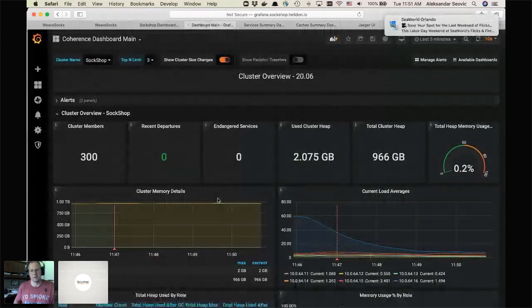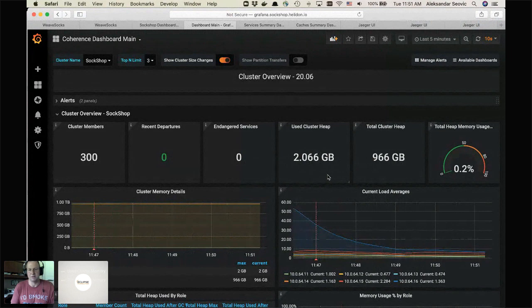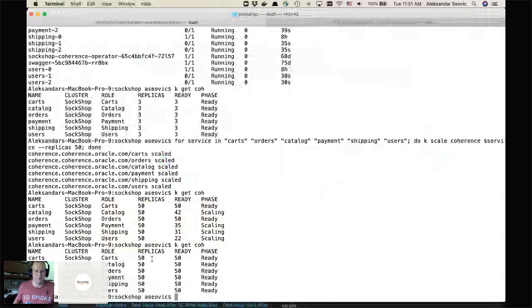And then if we look at the main dashboard, we now have 300 cluster members. We have almost a terabyte of heap in the cluster, and we are using about 2 gigabytes. So that basically shows you, again, scaling was as simple as doing kubectl scale with the number of replicas that we want. And the difference is we have now 50 pods for each service.